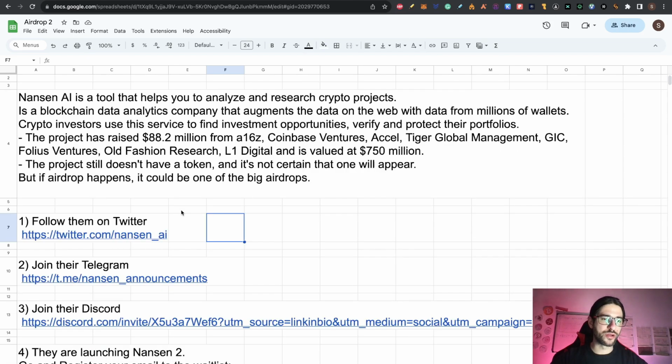So my steps 1, 2 and 3 are basically follow them on the social media. I'm not saying that it's going to get you more rewards of a possible airdrop, but maybe could. So you don't lose anything, just follow them on Twitter, in Telegram and Discord.